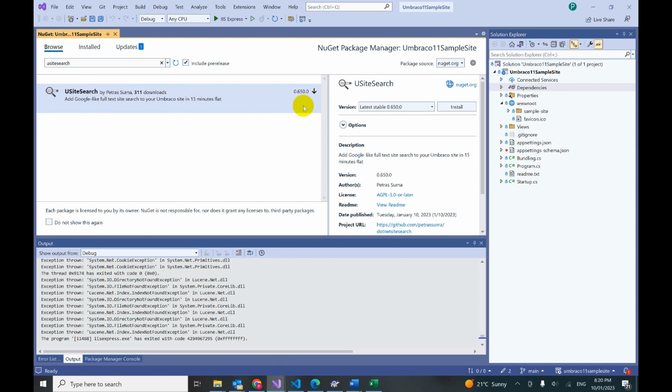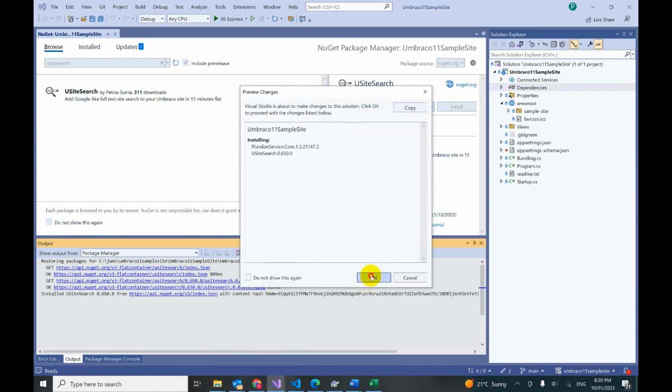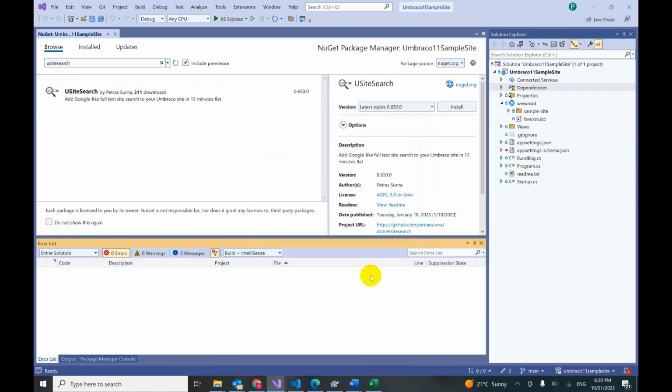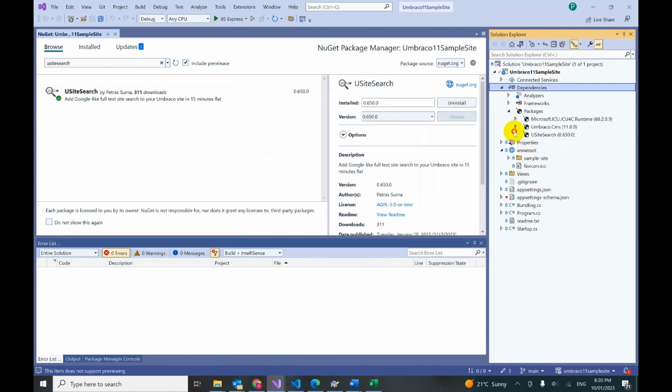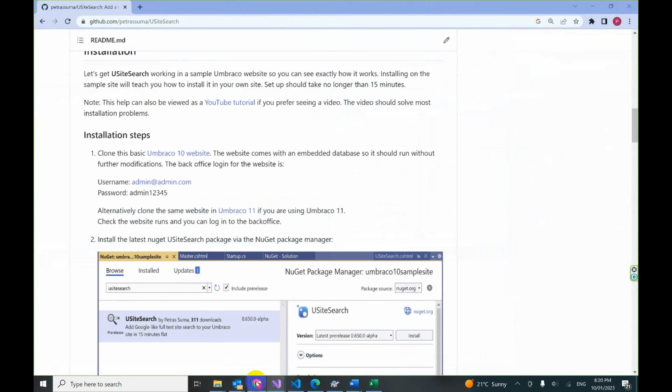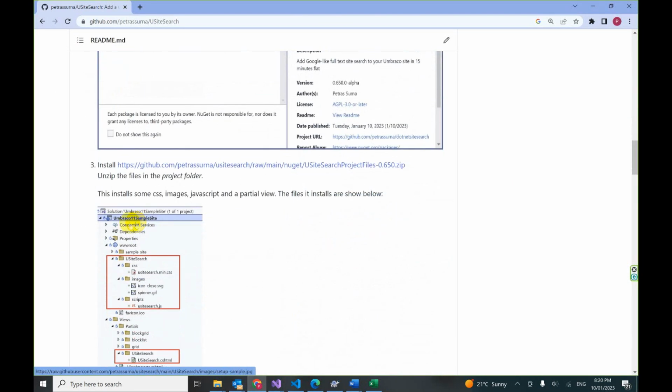Here is USiteSearch. So let's add that in the dependencies. Off it goes. Okay, there it is. Let's see if it's there. It is. Okay, so what's the next thing we need to install? We need to add some JavaScript, CSS, and a view. And that is in this folder here. So let's go to that.